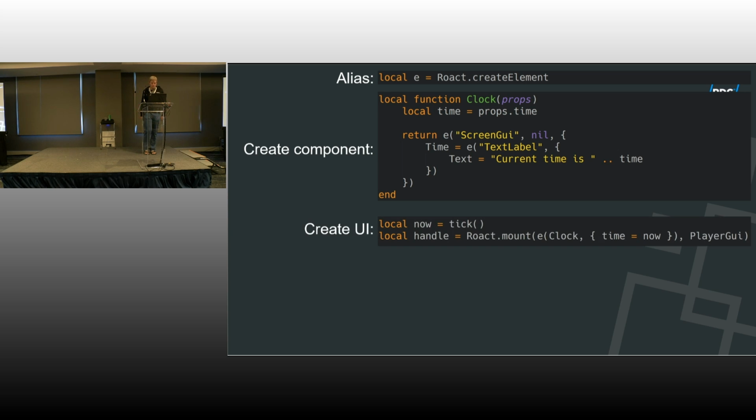Then we'll create our UI. We're just going to use tick for time. There aren't any really good date formatting libraries available right now. I mean, I did have an example of one, but we haven't released it yet. So we'll just use tick. And we'll tell Roact again, here's a description of my UI. We're making an instance of our clock component. And we're giving it our current time. Put it in the player GUI. So now the time is here.